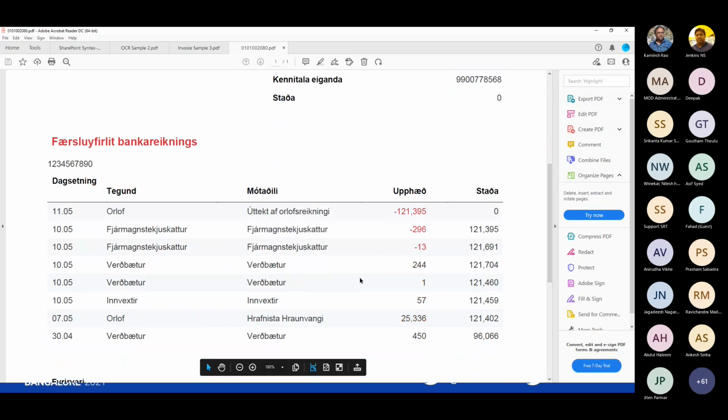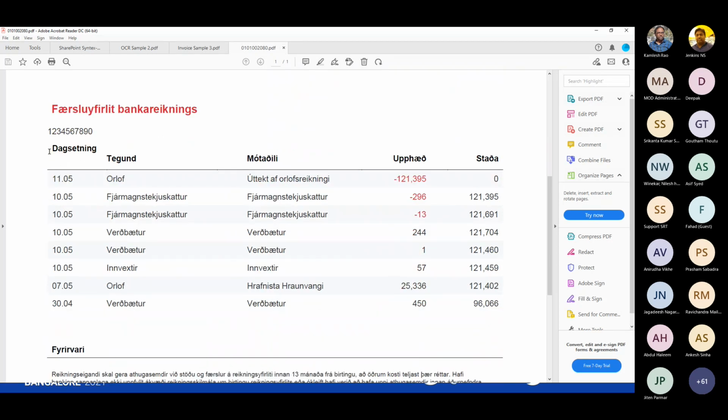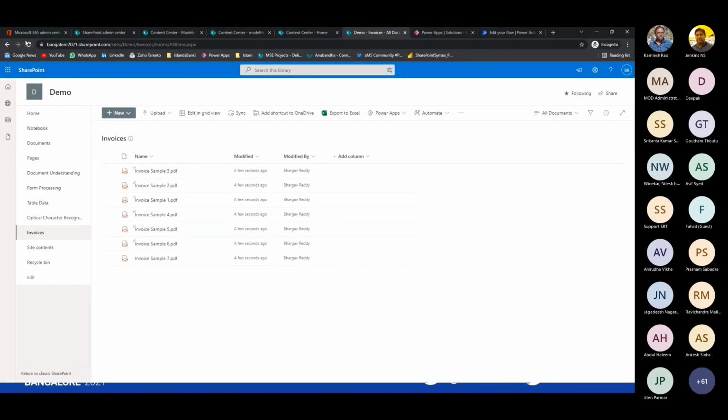But if you look at the document understanding model, it does not give me a clear way of extracting the table information, because all the document understanding model does is to extract the content only, but it does not provide you the structure. So how am I going to do that? So that's when your form processing capabilities come into picture, and we will take a quick look into that as well.